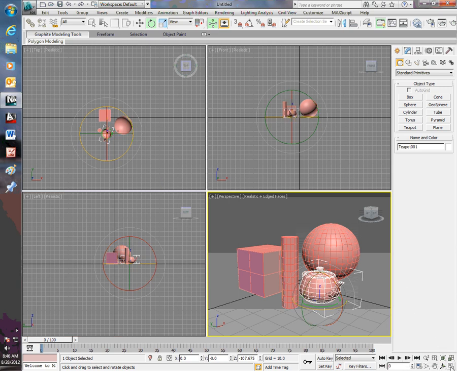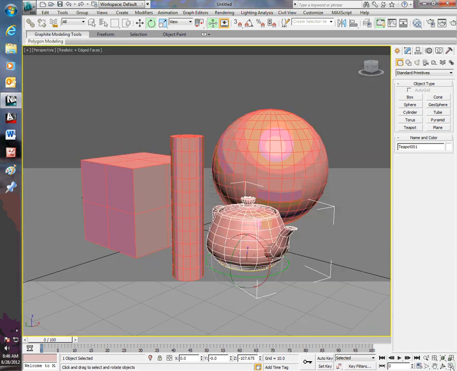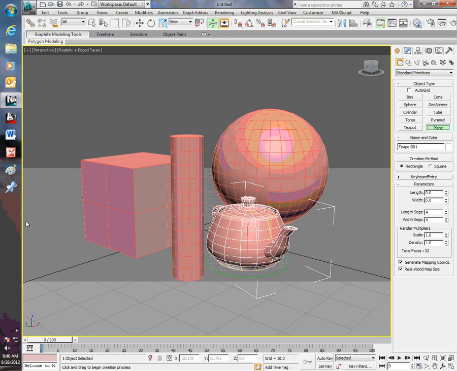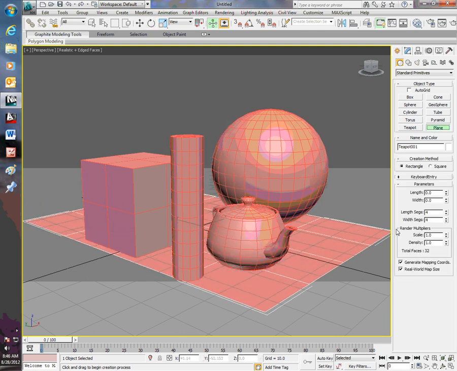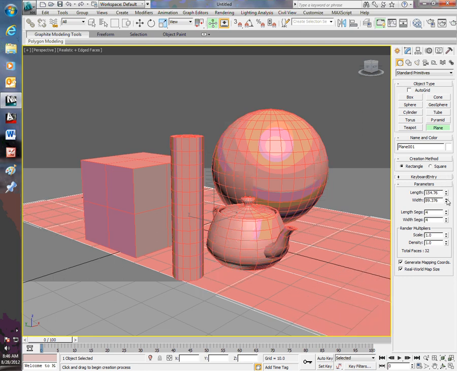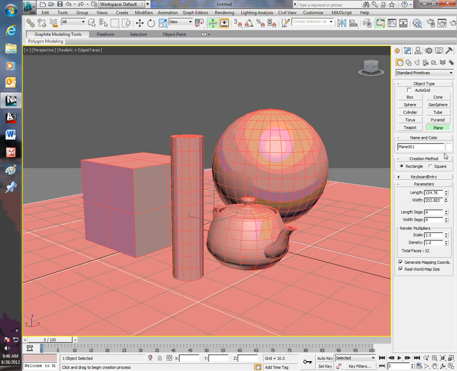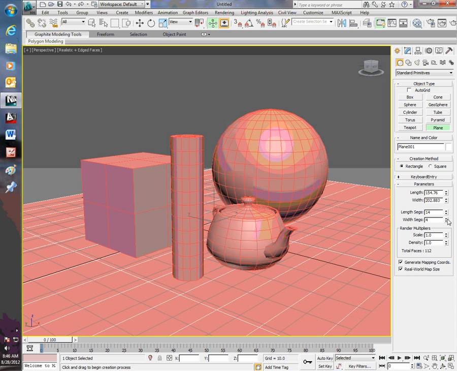So let's go back and choose minimum maximum toggle, and now we're going to go ahead and draw our plane. Remember that as soon as I draw the plane, I can change the length and I can change the width. And because our F4 edge faces is on, I can increase the length and the width segments.